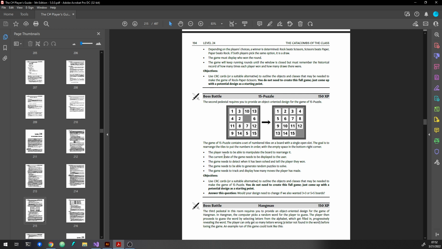Let's see. The player needs to be able to manipulate the board to arrange it. The current state of the game needs to be displayed to the user. The game needs to detect when it's been solved and tell the player they won. The game needs to be able to generate random puzzles to solve. The game needs to track and display how many moves the player has made. I hope I don't forget to cover this question because I very well might. But we'll keep that in the back of our mind.